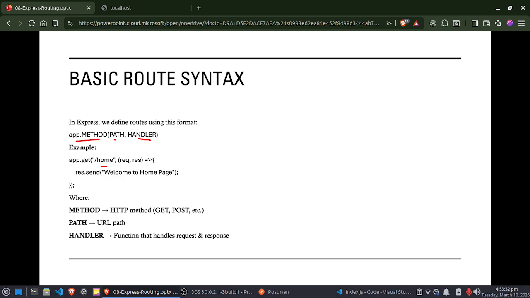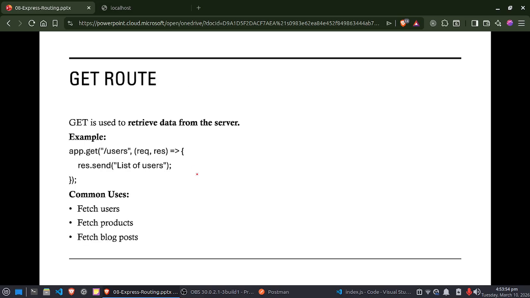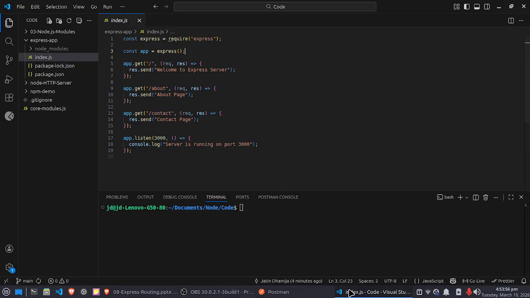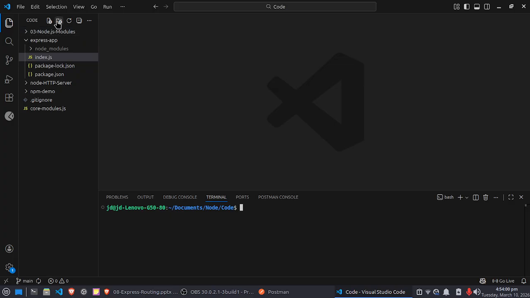And the handler is a function that runs when someone visits that route. Like if someone visits login, here we write a login function, which checks whether the credentials are true or not, and what we should send in the response. So these are the things. Let's move to VS Code and write the actual code.